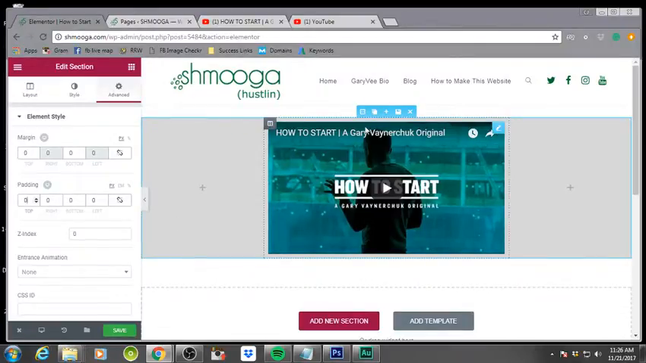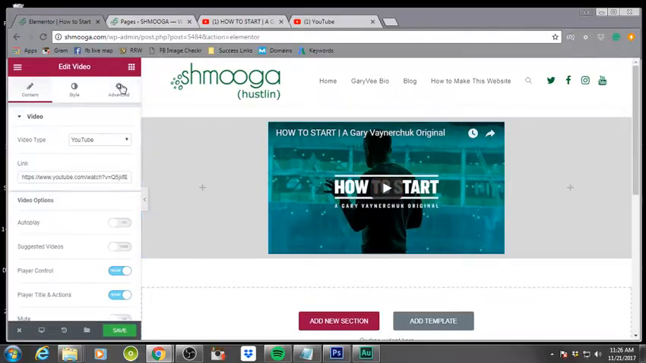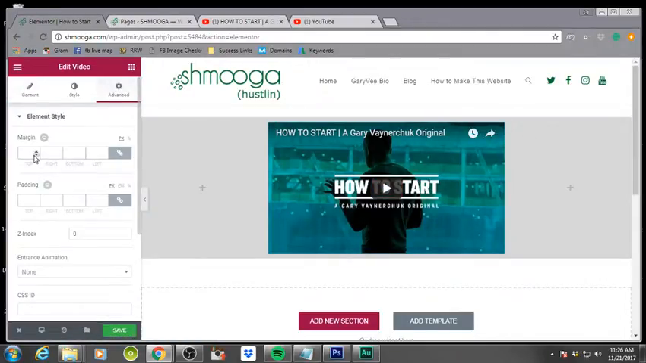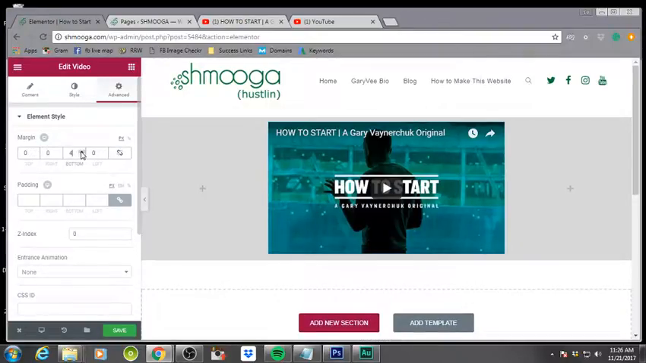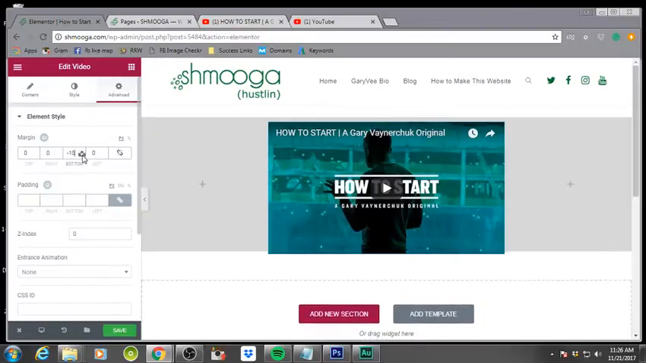So basically I'm trying to change the row instead of the actual thing itself. So we're going to come in here, click on the edit for the video, come to advanced, once again unlink, and we're going to go backwards on the border.